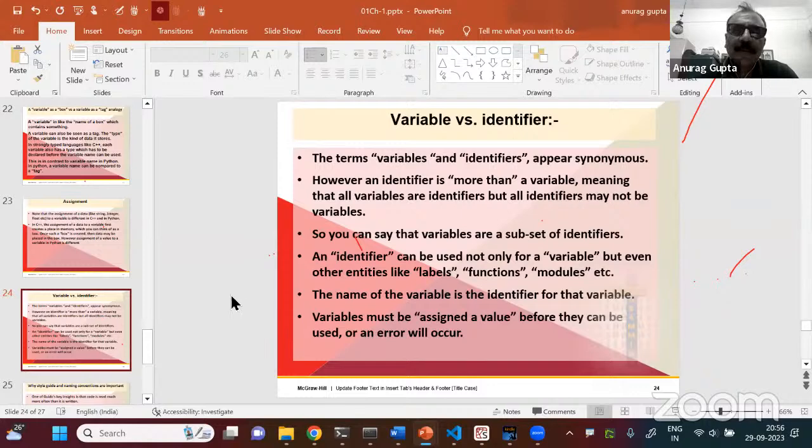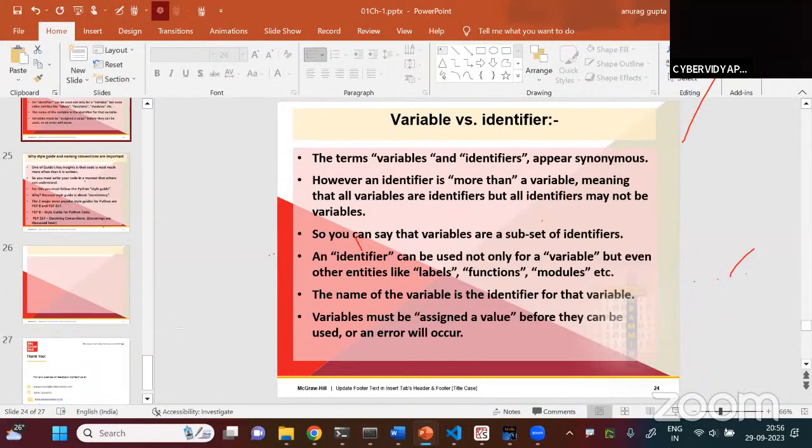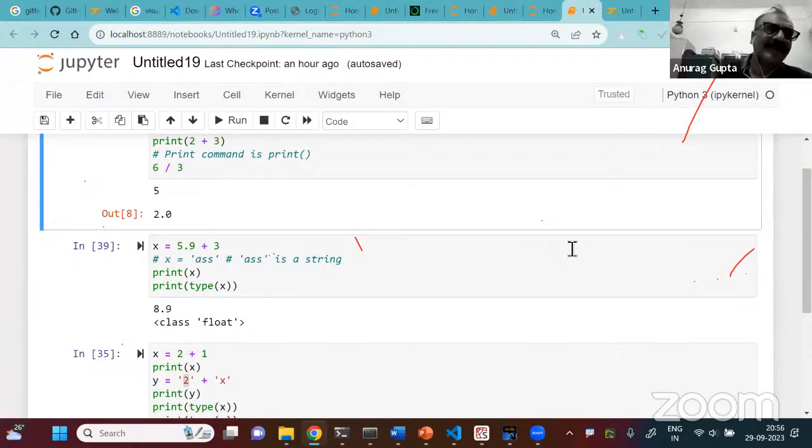Okay. Variable identifier, I'll skip this. Team, if you have any questions on variable and identifier, please ask. No, variable identifier I have not really explained, Balaji, because that is slightly more advanced; we will do it once we go further in the course. But variable one should understand.